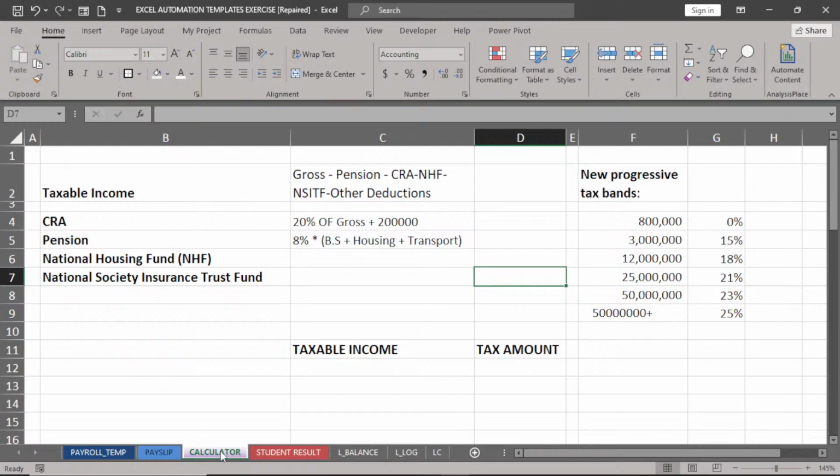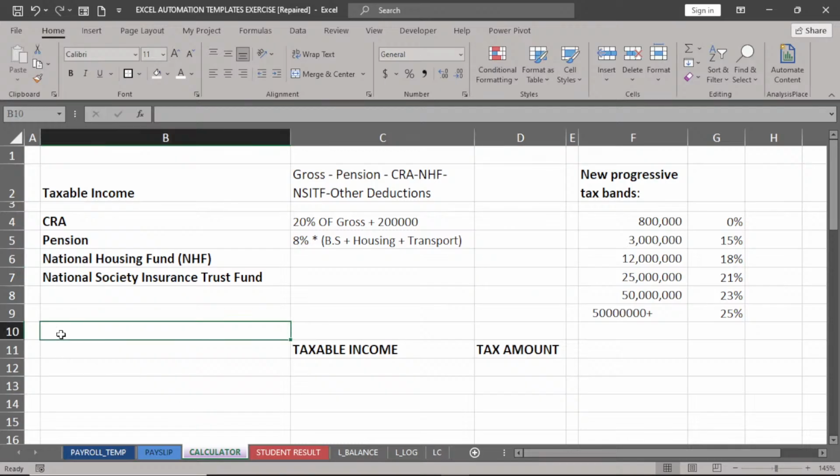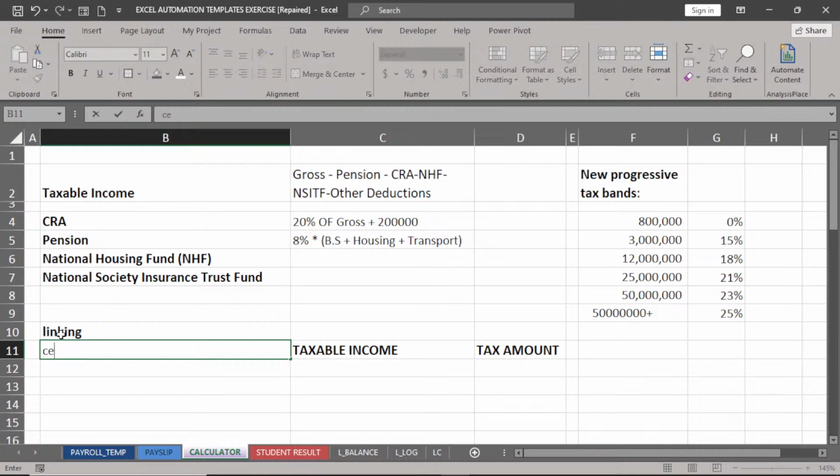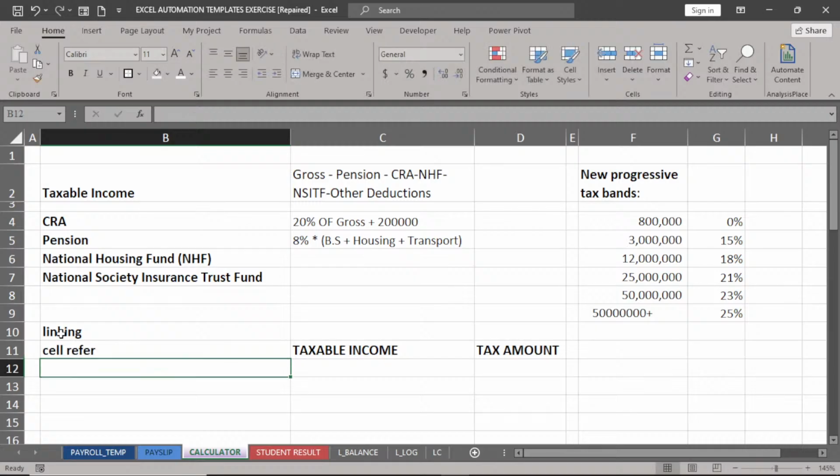Let's get to this place. Now, why did I do that? I did that because I want to show what we call linking, or cell referencing. We call it linking or cell referencing. I like using the word linking.